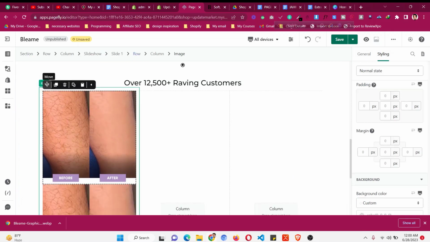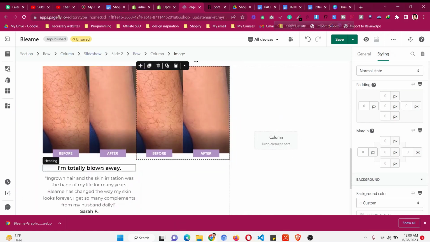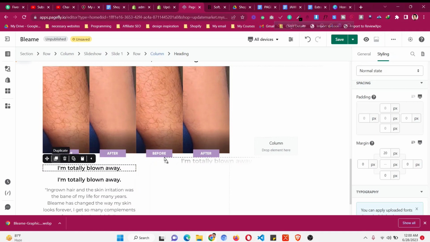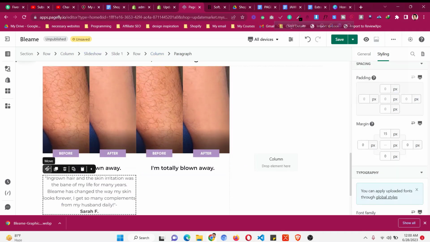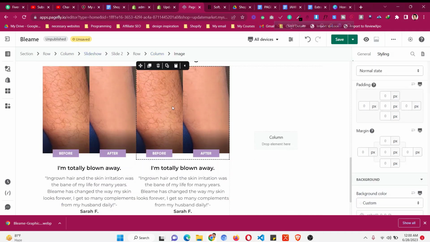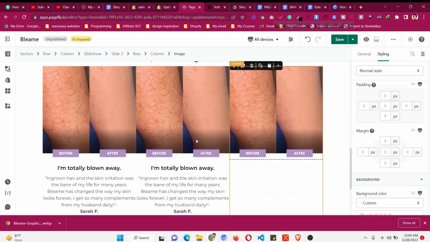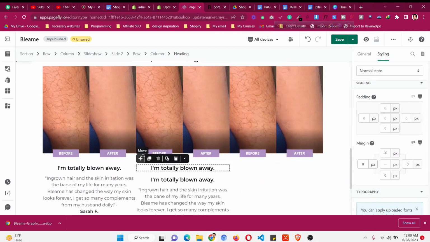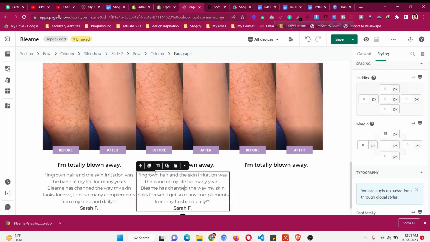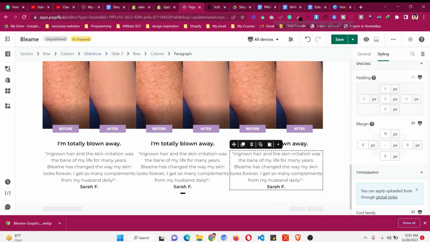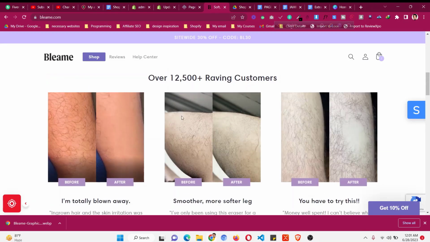Click this image, drag it here, then click this heading, drag it here, click this paragraph, drag it here. Same goes for here: drag it here, copy this, drag it here, click this, duplicate, drag it here. Now we just need to change the contents, but other than that we need some space in between this, right?